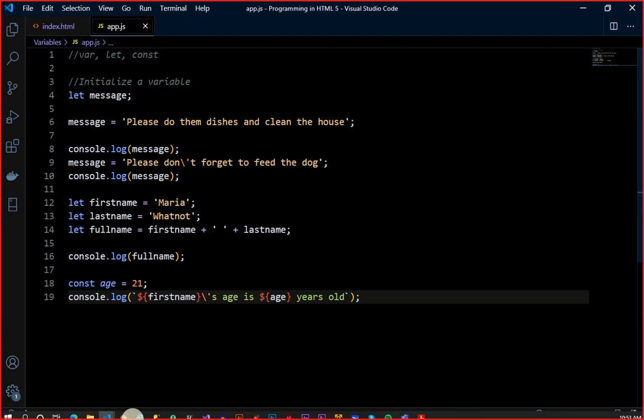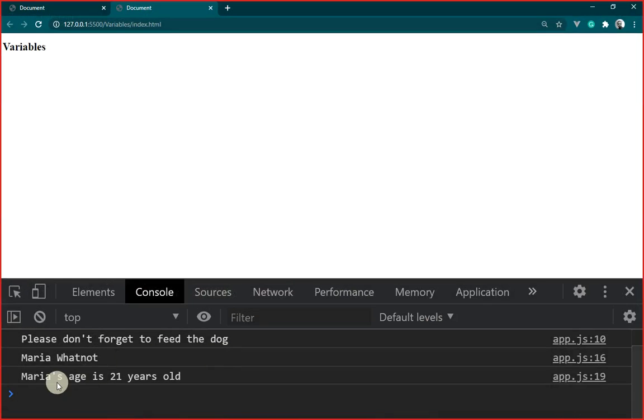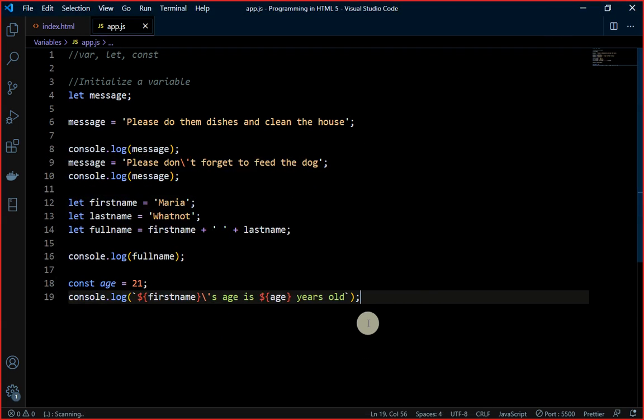So look, what is that going to print? It's going to say Maria's age is 21 years old. Isn't that cool? Maria's age is 21 years old. So where is this coming from? Remember, we have a first name there. We have a variable first name. So we're printing whatever value it holds.